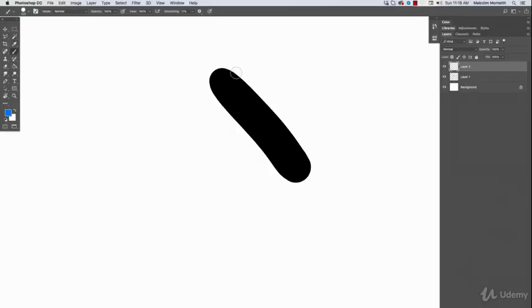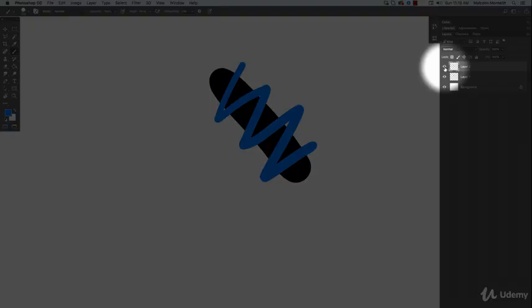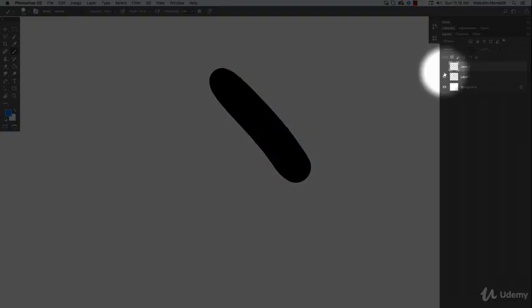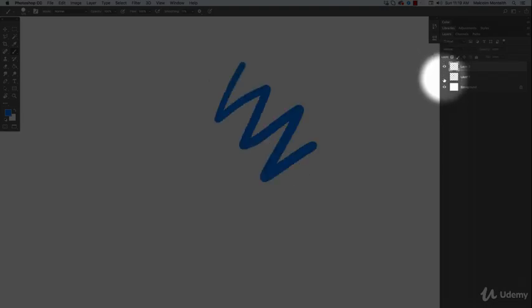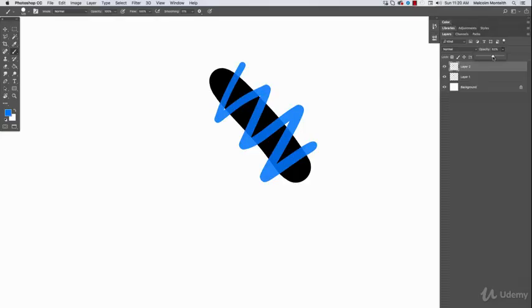Now we can draw over the black line with a blue line on a separate layer. So if we click on the eye here, that will hide layer 2. So the blue line is on layer 2, the black line is on layer 1. So if you look at opacity here, this will adjust the opacity levels of your layer.